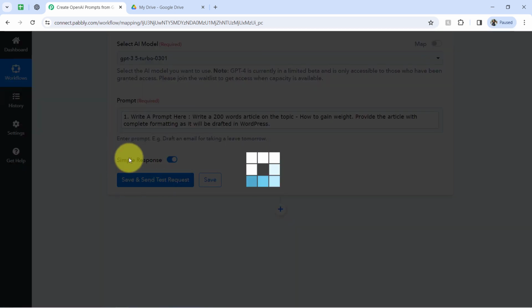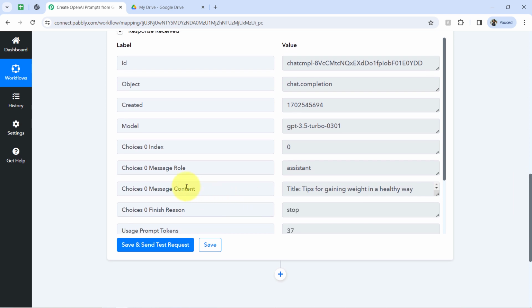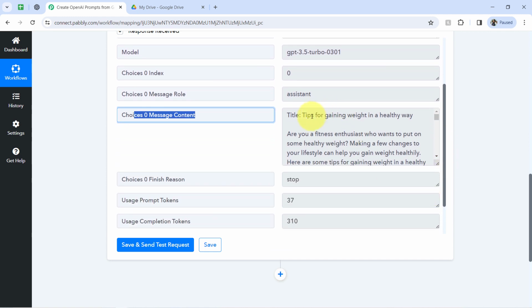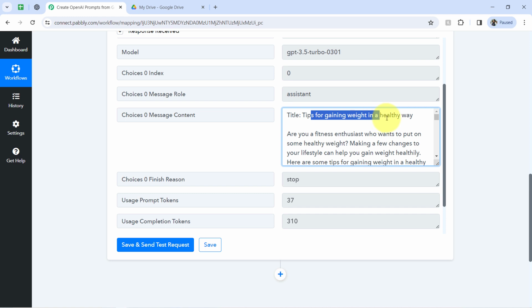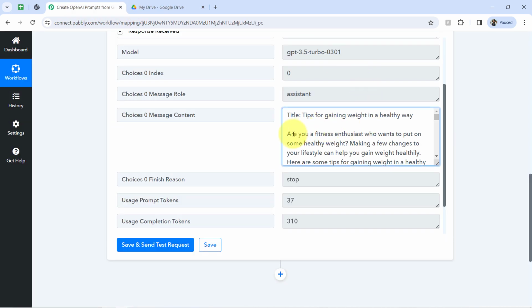Now finally click on this button and you will see a response will be generated here, and that response will consist of our article, of our content. Okay, I'll have to wait. All right, so the response is received. Let's check for the response, and here under this choices 0 message content you can find the same content. Let me scroll down, and yes, it is the same topic, that is tips for gaining weight in healthy way. Okay, coming back and let's cross check what was our topic. Okay, how to gain weight was the topic. Coming back and cross checking the same, and yes, it is the same topic.